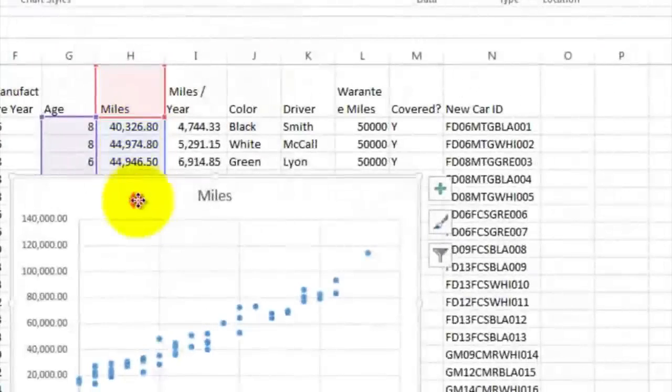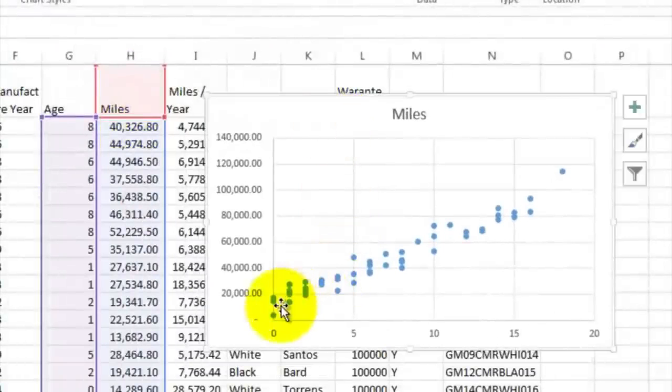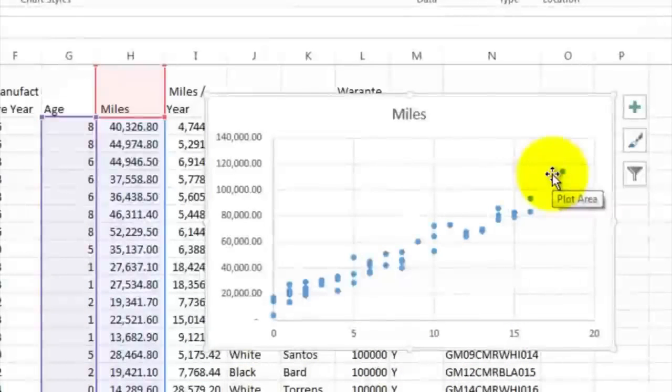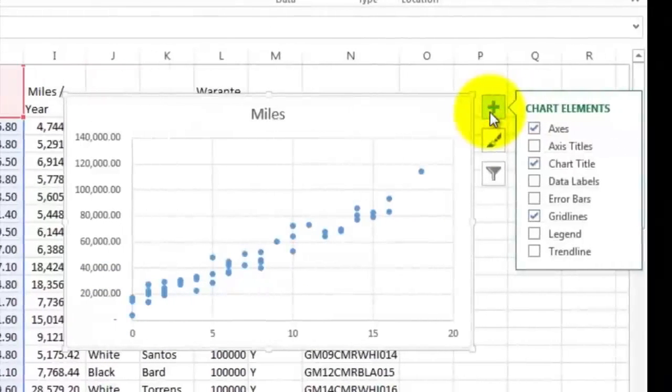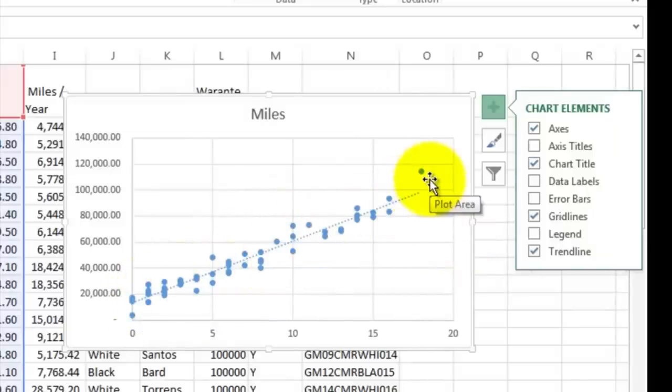And as soon as you select it, you can see what it's doing. Each one of these dots on the graph shows that the years across the bottom go from 0 years up to about 18, which is the oldest car. And then the number of miles each car has. And so it almost looks like a straight line. Well, there is something called a trend line that we're looking for. So I'm clicking on the plus sign up here, and I'm selecting trend line. And now there's a dotted line that goes up and down through the middle of these dots.